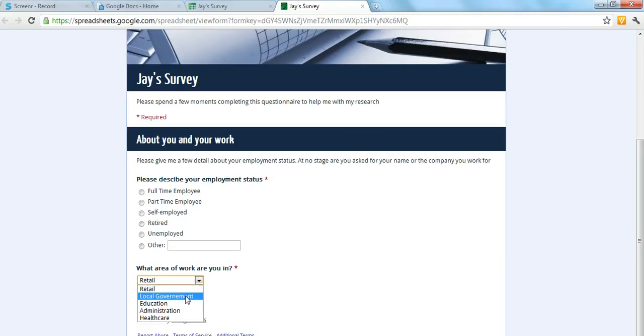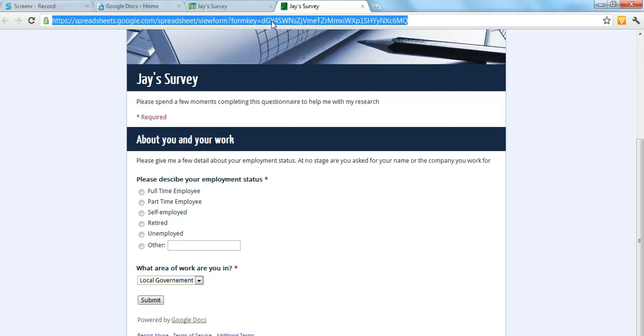If I just do one of these, oh, I've spelled government wrong, look. If I just do that, I could then click submit. But this here, that is the link to your form, to your live form, and that's what you need to send people. Okay, well, I'm going to submit this.